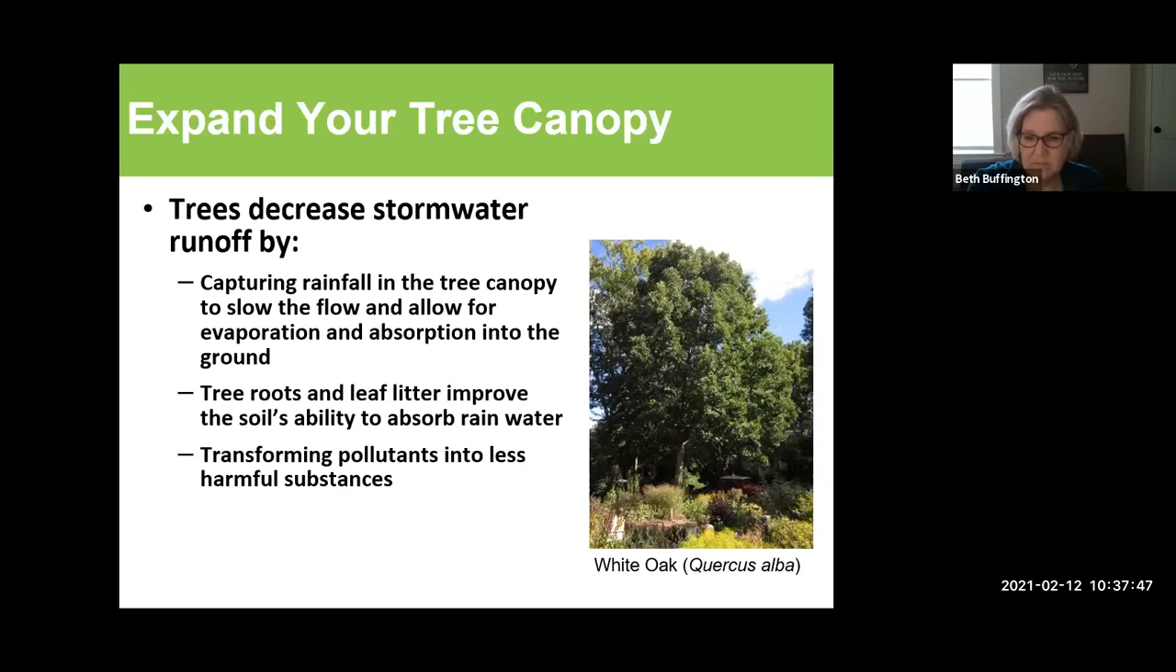So if you have an opportunity to plant a tree, white oaks are great trees, and they support a huge number of natural species.